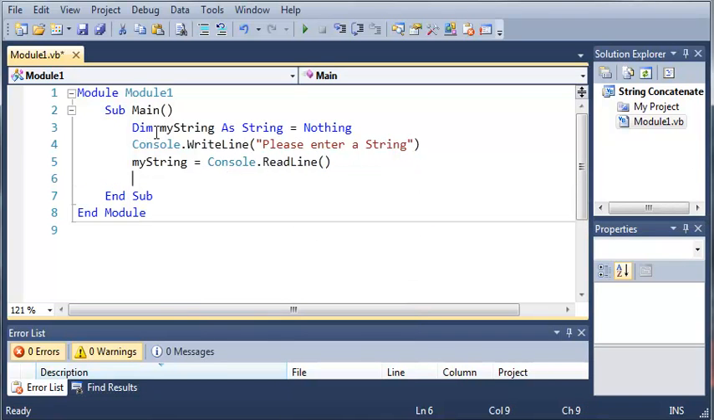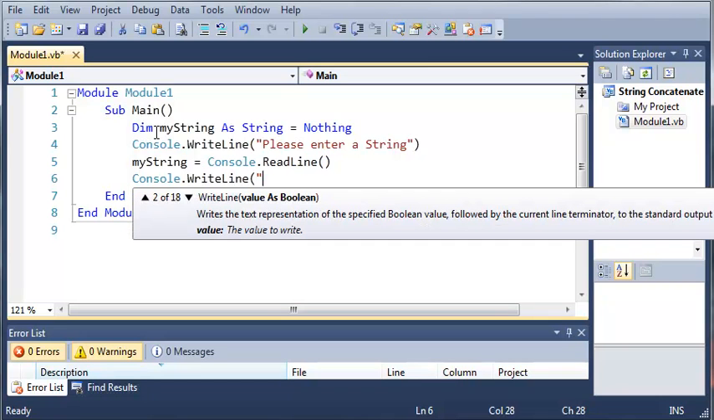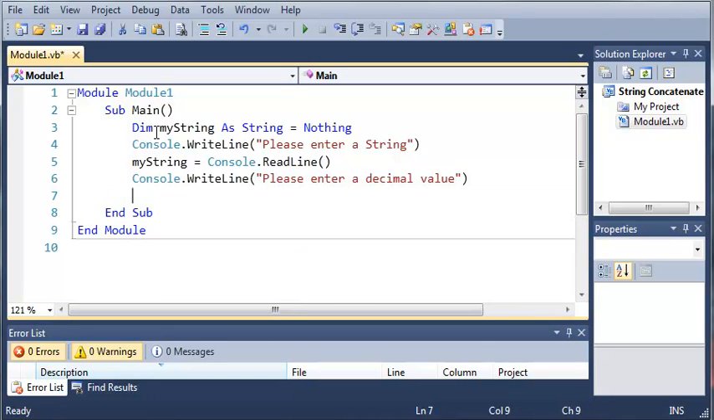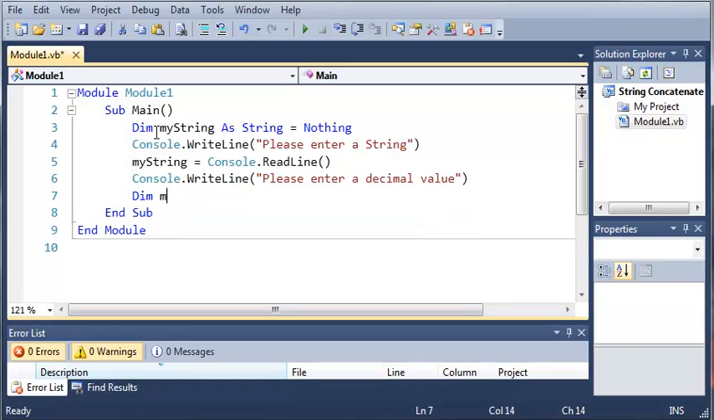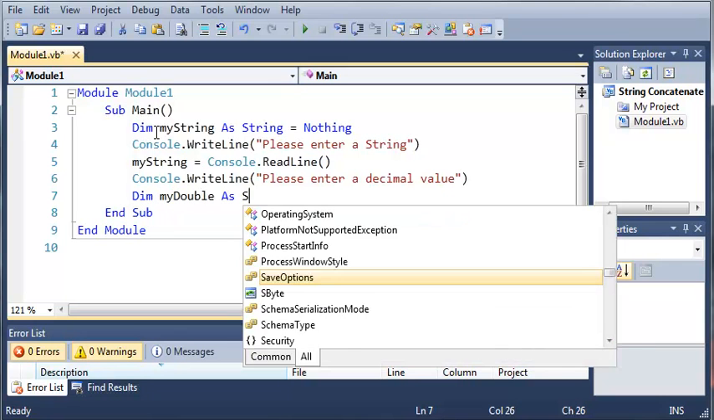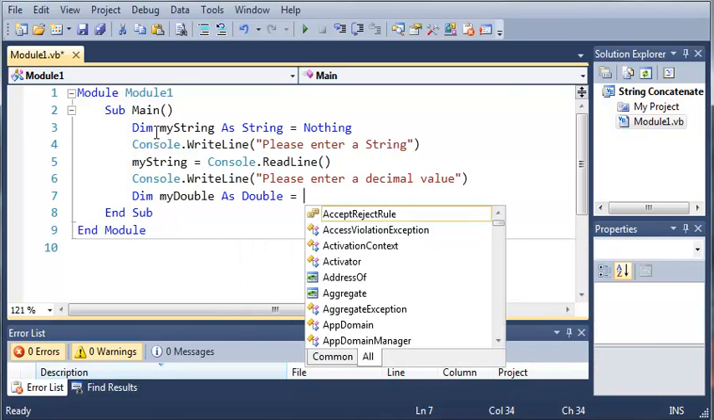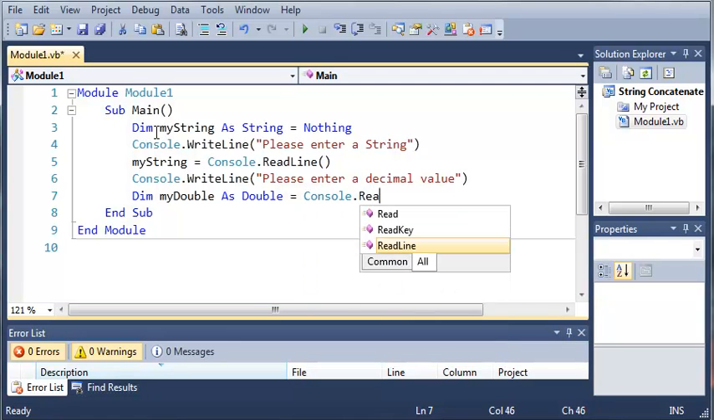Now what we're going to do is ask them for a double value. So console.writeLine, please enter a decimal value. Now we're just going to get whatever they typed in and store it as a double. So dim myDouble as double, and it's going to be equal to whatever they type in.